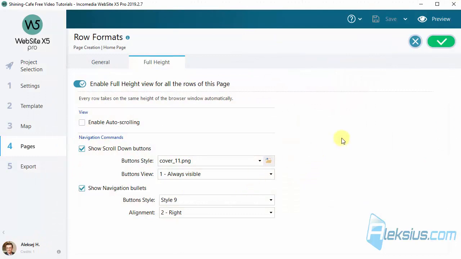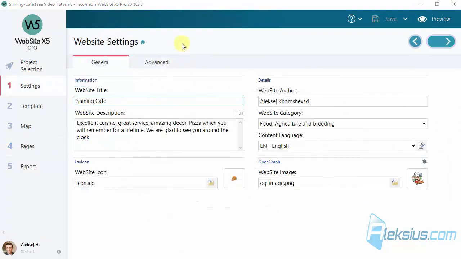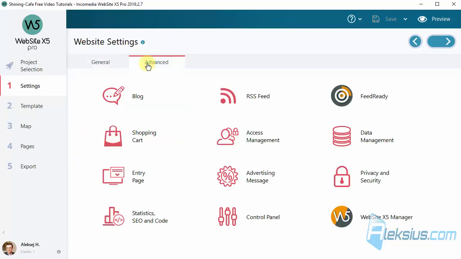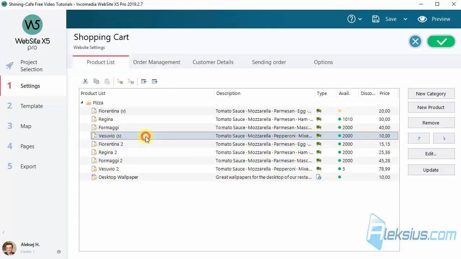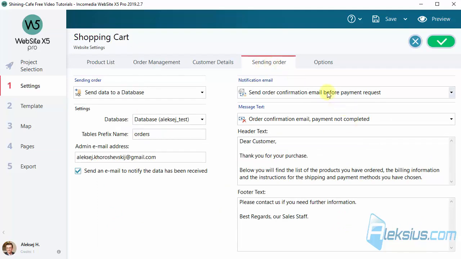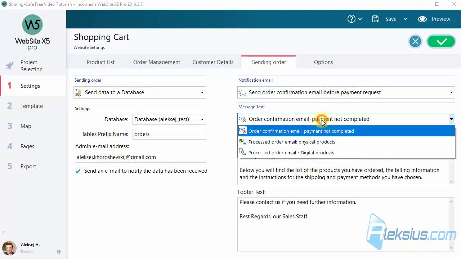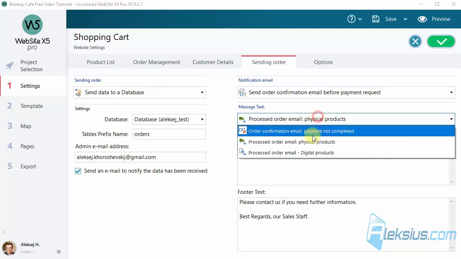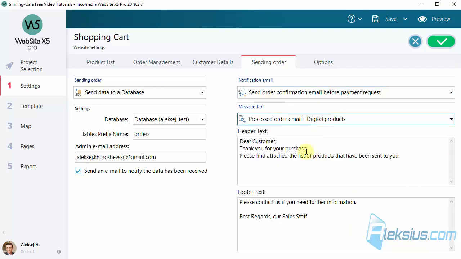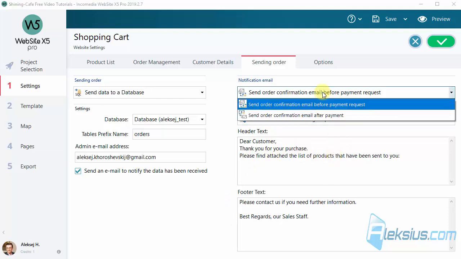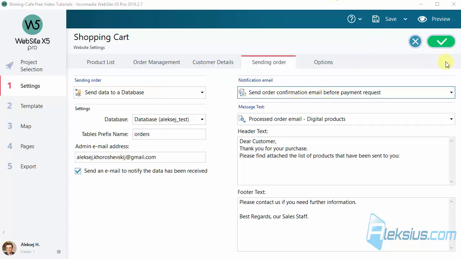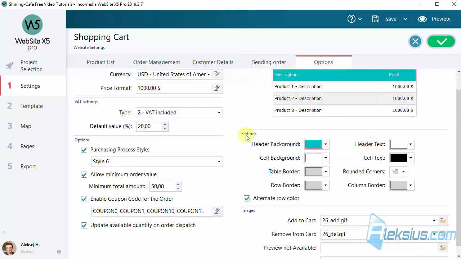So that's how full height works. In the Pro version now we have the opportunity to send an order confirmation email before or after payment is complete. Go to shopping cart, send an order, and here we can see new options. We can change this option and change the text of the email, and we can choose when to send our order confirmation email.